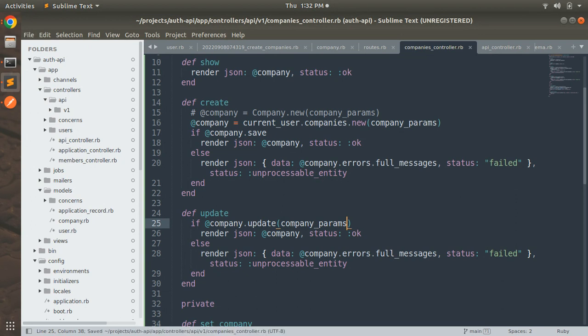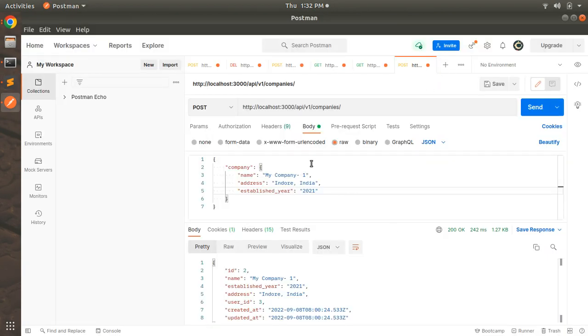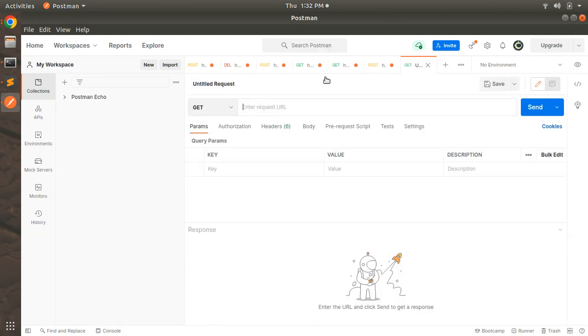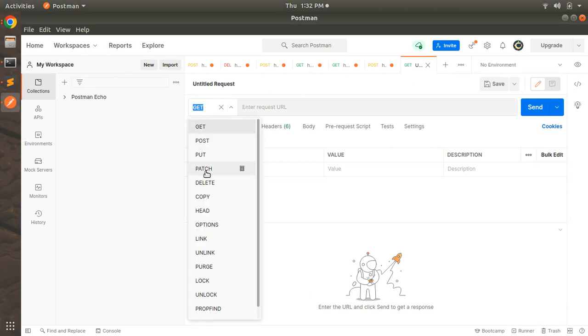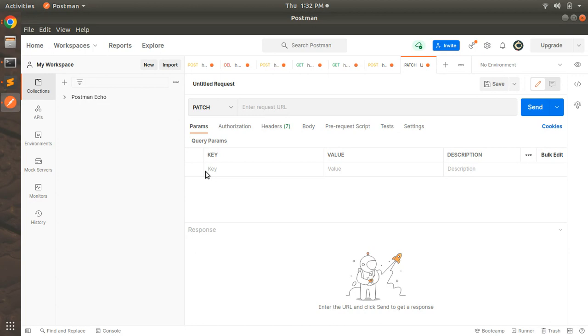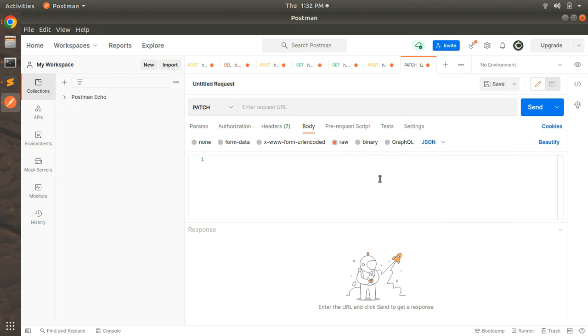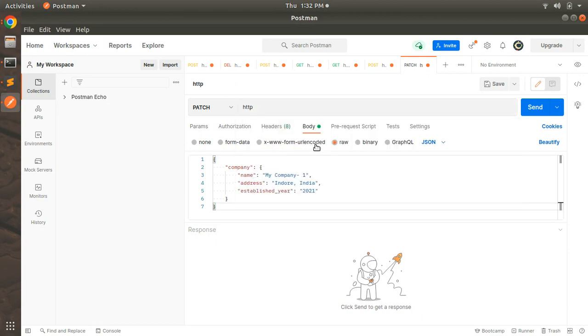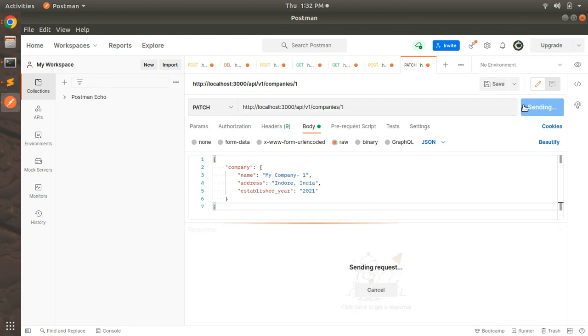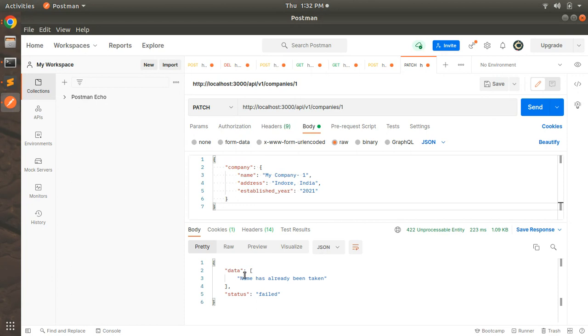Now let's try to update the first company. We just need to copy this request body and switch to another tab in Postman, and here we need to select the type of the request, that is PATCH. Why? Because whenever we need to update an existing resource, we need to send either a PUT or PATCH request. Now to pass the request body, select raw and the request format must be JSON, and paste it here. Now provide the URL, that is http companies 1. Let's try to save this company with this name. You must get an error, because the name has already been taken by the second company.